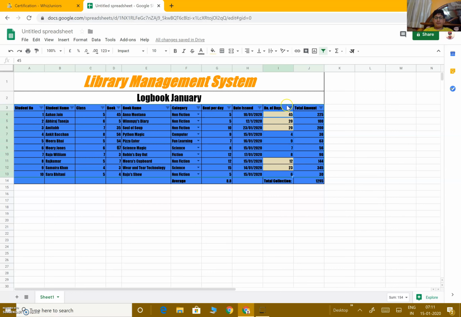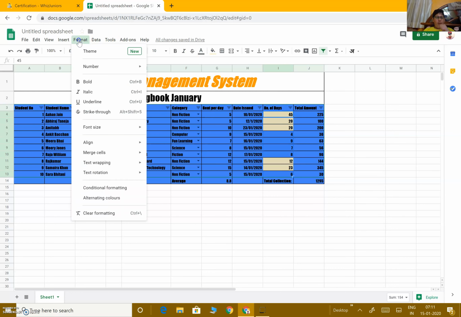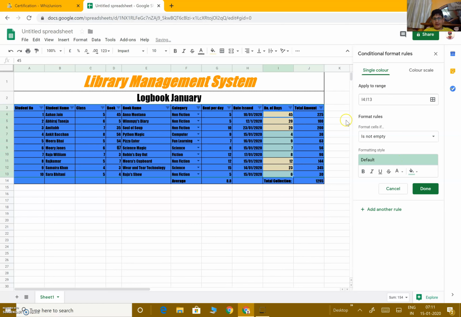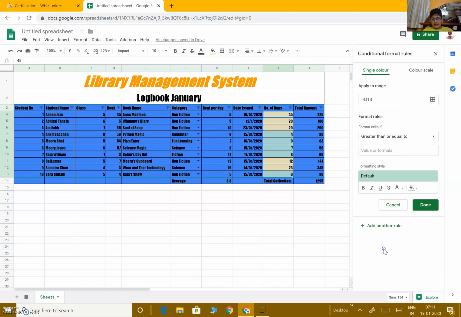Then I go for format. I go for conditional formatting, and I'll add another rule. I have already added one, so I'll change the color. So I'll write format cells if greater than or equal to 9. Okay, so I'll go for greater than or equal to 30.